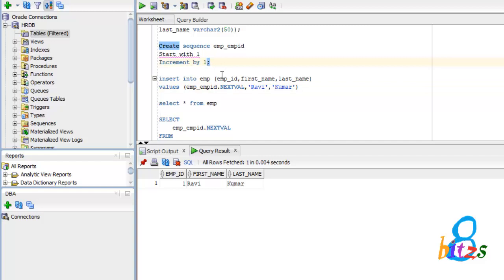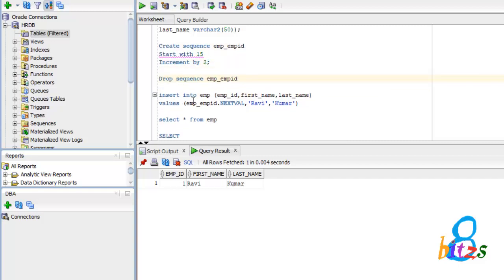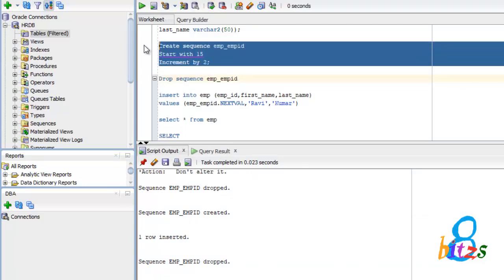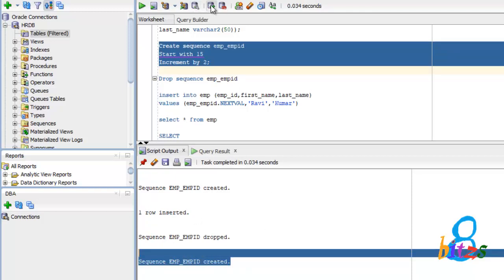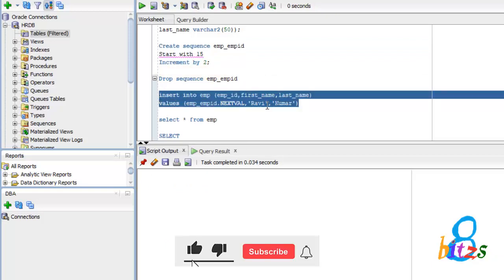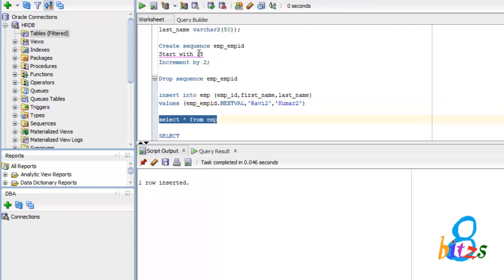Now we will do one thing to test the sequence: start with 15 and increment by 2. For that we have to drop the sequence here. The command is drop sequence, then the name. Now the sequence is dropped. We have committed. We will create the sequence again, starting with 15. Now if I insert another value into the EMP table, you can see the inserted employee ID is 15.